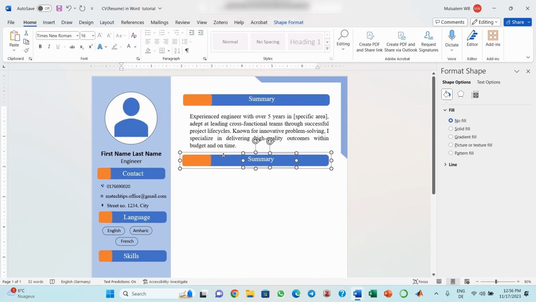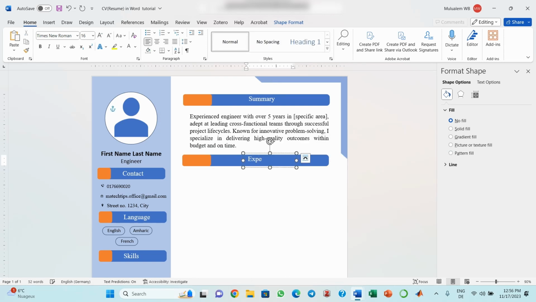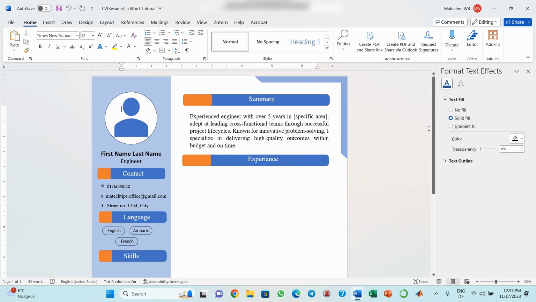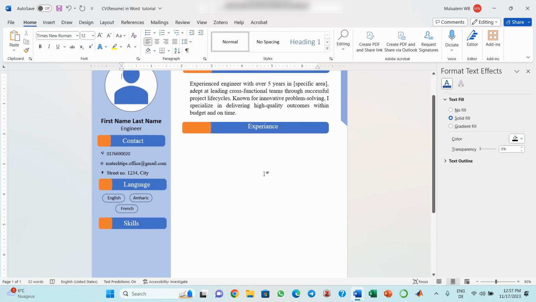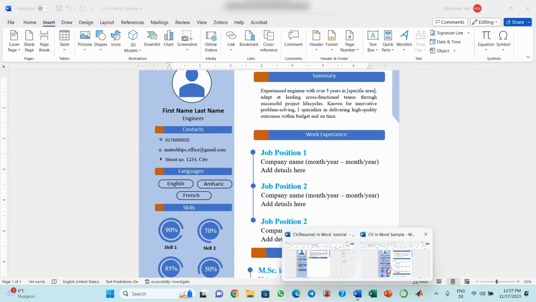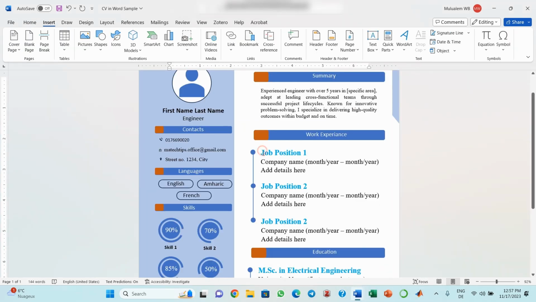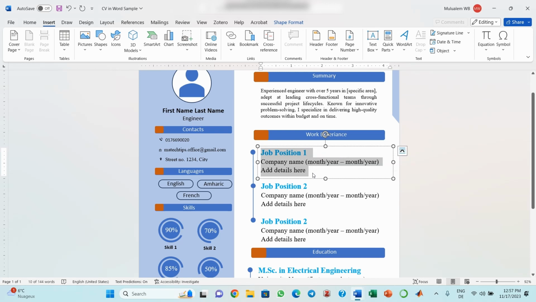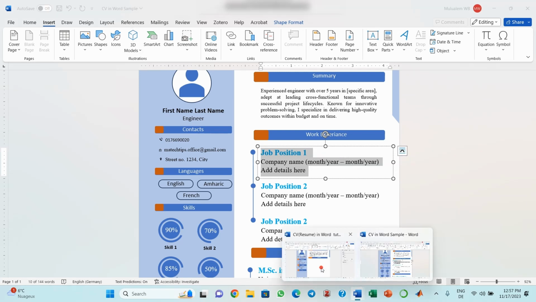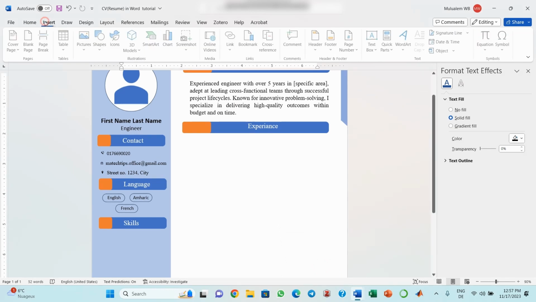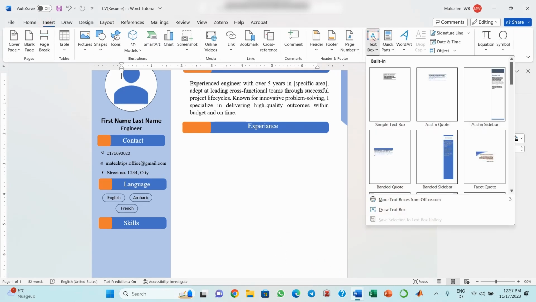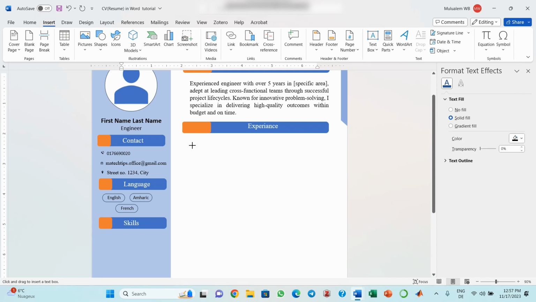Now, in this case, it should be Experience. Under the experience, I will put the tasks that I prepared, the experiences. Let's say job 1, job 2. Maybe this one, copy. We will insert a text box for the first job.